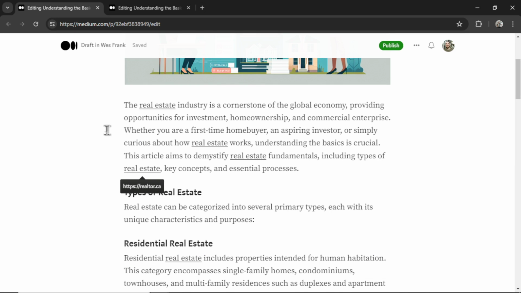First, I want you to notice that each time real estate is mentioned in the article, and in this intro, it's mentioned 4 times, the keyword is all hyperlinked to that realtor.ca website. So that feature is working as intended.